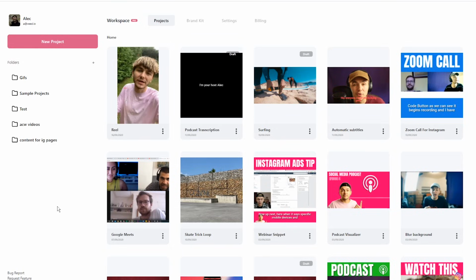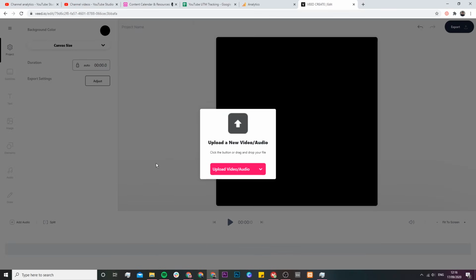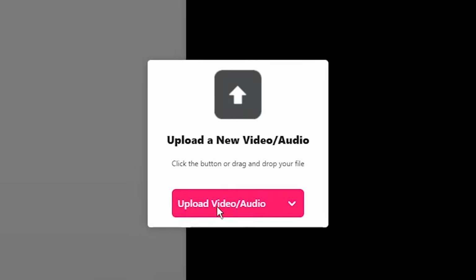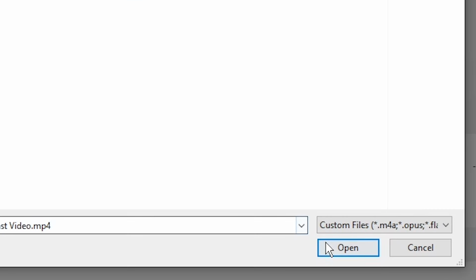Once you're on Veed, if you don't already have an account, you'll be prompted to create a new one for free. And if you do have an account, we're just going to click on the new project button in the top left. Now we're in Veed's video editor, and this is where we want to upload the video that we wish to add audio to. So we click on the upload video button, select our video, and click on open.